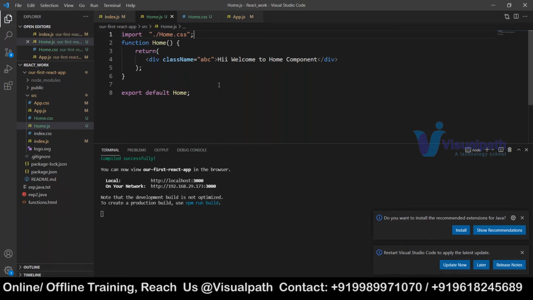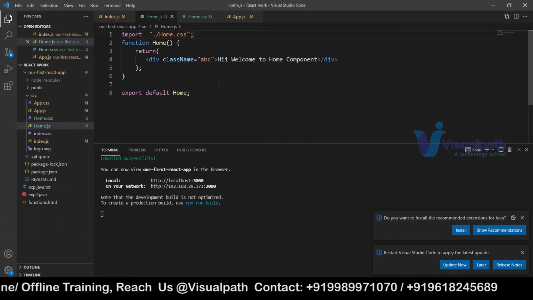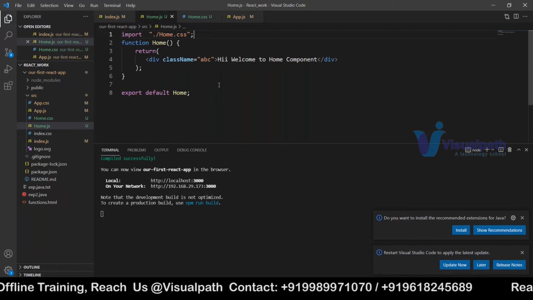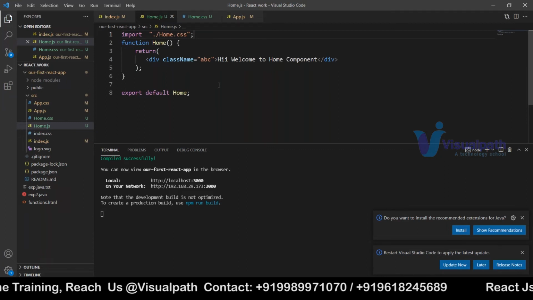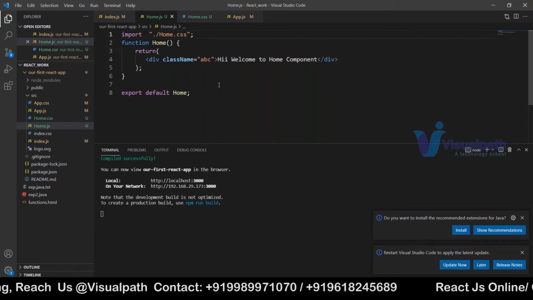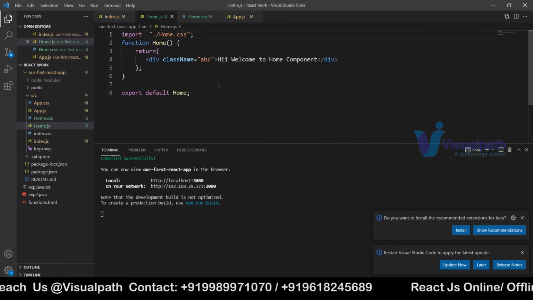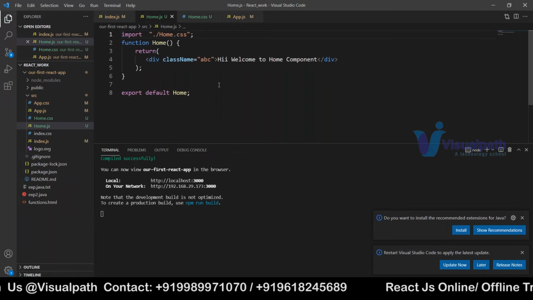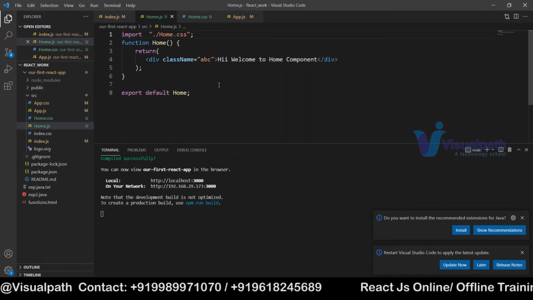What exactly this will do is JavaScript XML, or JavaScript extended markup language we can call it, or simply JavaScript extended, that is JSX. Something more than JavaScript, or I can say JavaScript plus one.